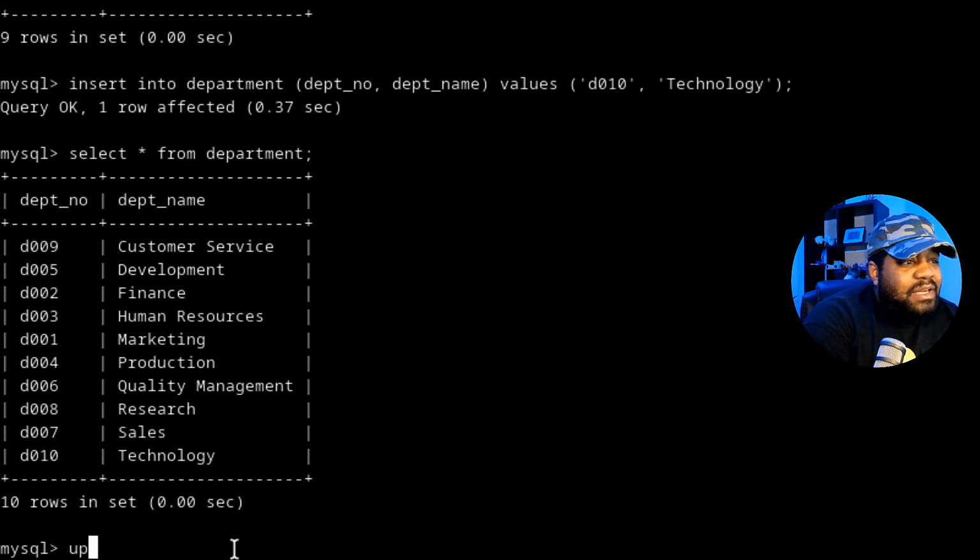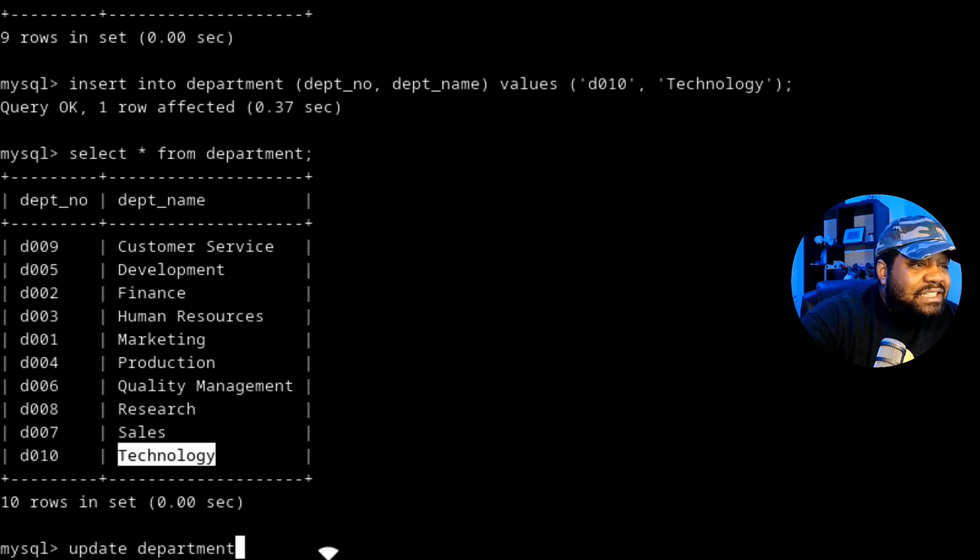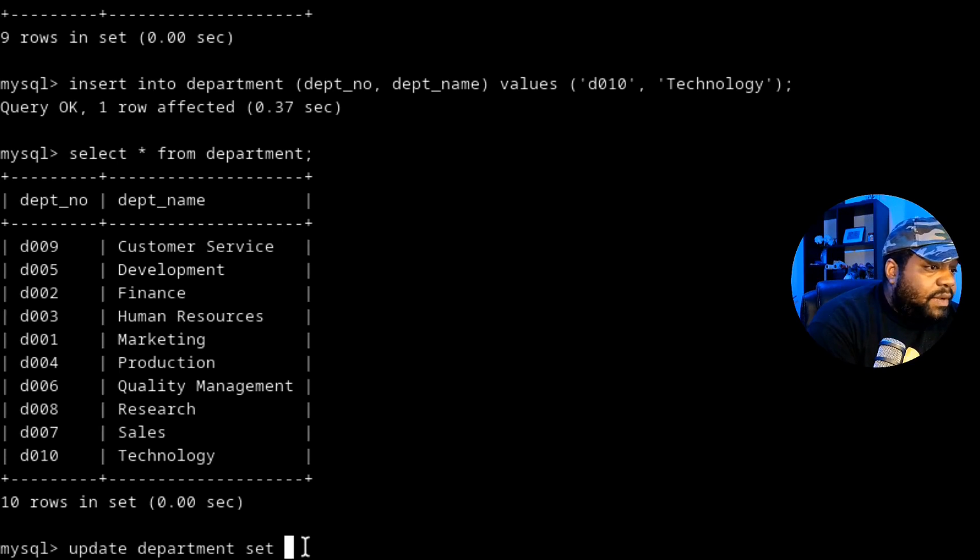So let's type update, and what we want to update is something in our departments table. So update departments, and let's say we want to change the technology to help desk. So we have to type set, and then department name, or the column that we're looking for, which is that department name that we're changing. So dept_name, and we want it to be, so we can do equals, and we put it in single quotes. So let's say we want to change that to help desk.